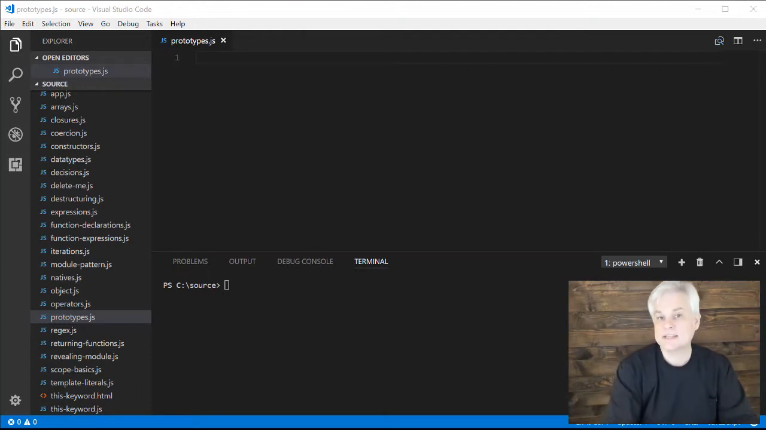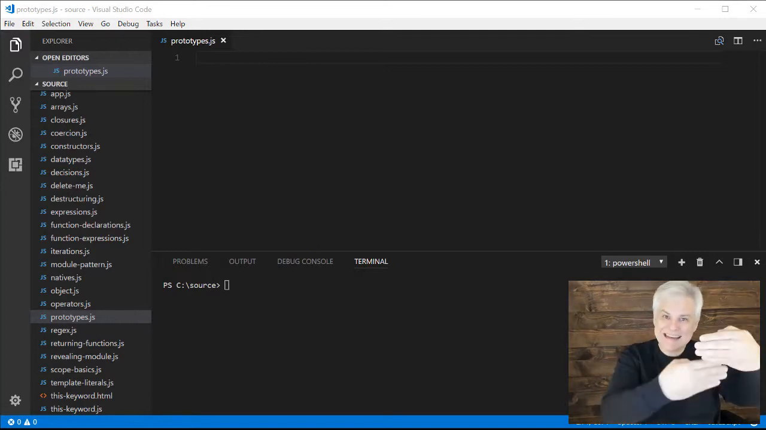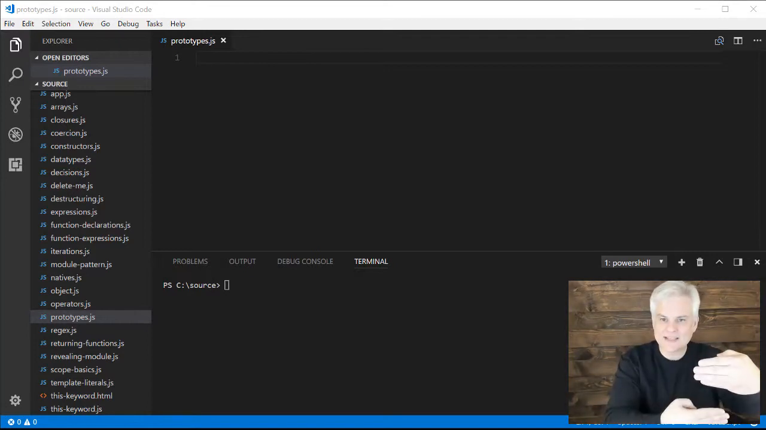So in languages like C# and Java and C++, those traditional object-oriented programming languages, you create a class hierarchy where one class inherits from another class.